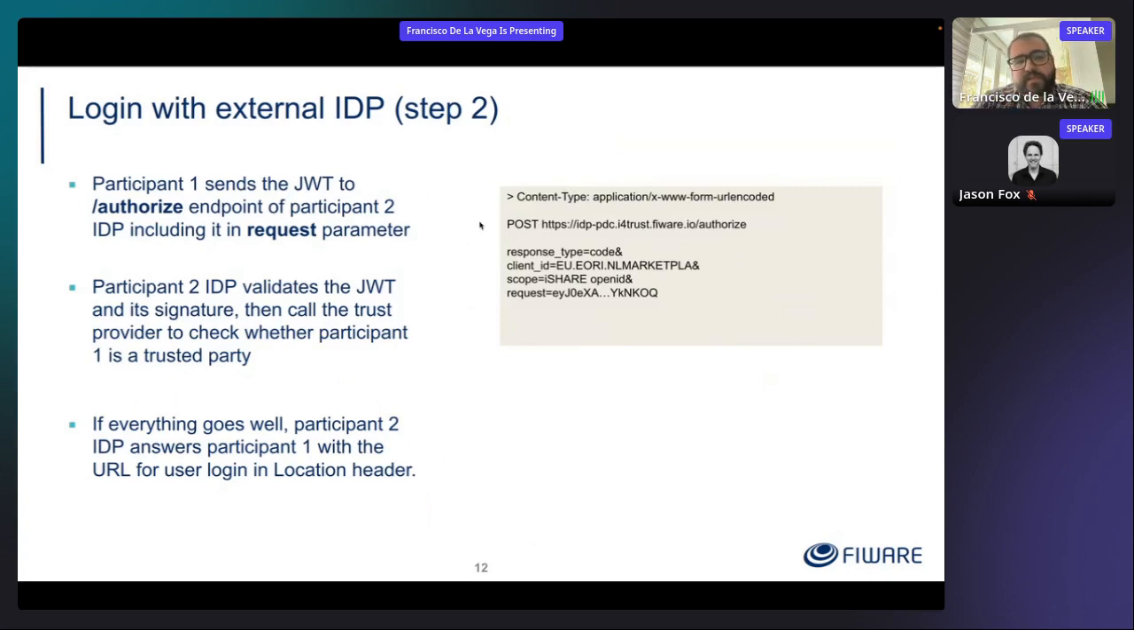The participant 2 identity provider is going to take the JSON web token, validate the JSON web token signature itself using the public key of participant 1, and then it is going to call the trust provider to check whether participant 1 is a trusted party and a valid participant of the network, basically. If everything is okay, it means that we have validated the JSON web token, and we have validated that participant 1 is a trusted party, so we allow the user that is trying to log in with our portal.